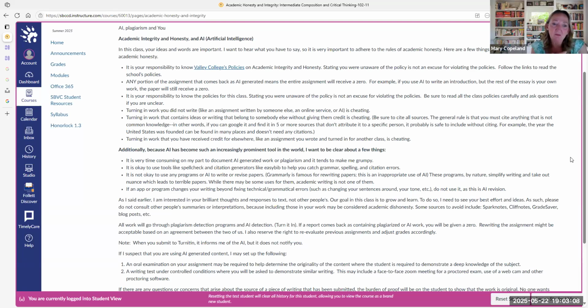Everything will go through a plagiarism and detection program. If Turnitin comes back that it's AI generated, you'll get a 0. We may be able to do a rewrite of a whole different paper, but that has to be an agreement that we make, and I reserve the right whether or not to do that. It depends on how the class is going and what other work you've done. I also reserve the right to reevaluate previous assignments once I detect AI.